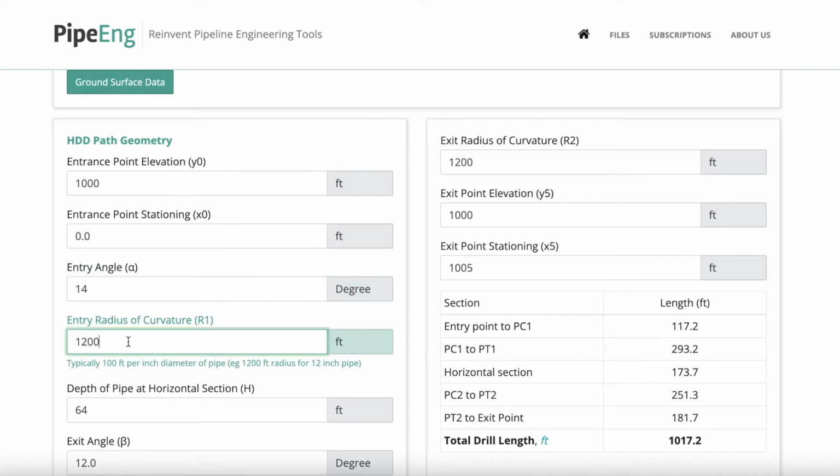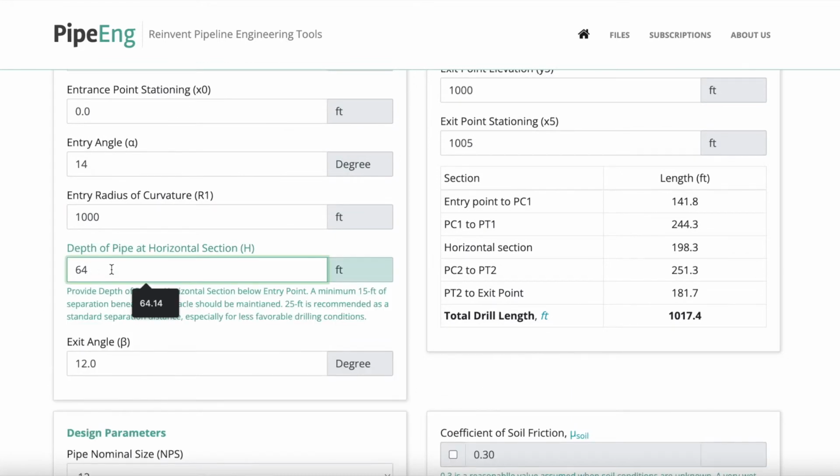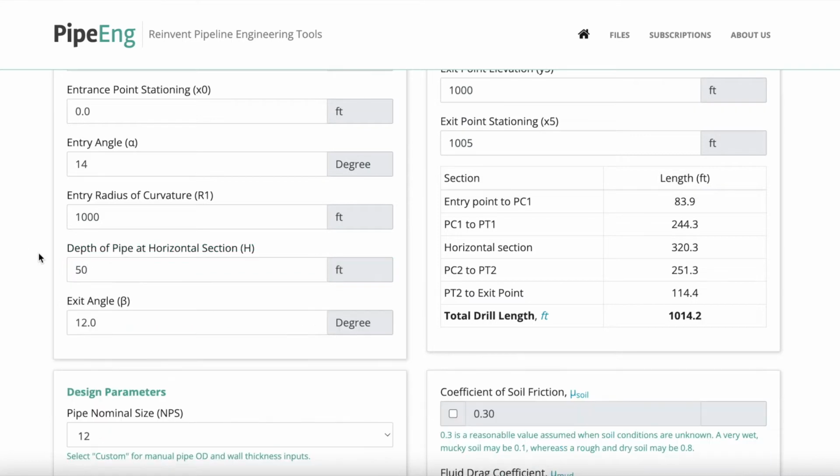For the entry radius of curvature, let's say this is going to be a 10-inch pipe, so it's going to be 1,000. That's the nominal radius of curvature. The depth of pipe at the horizontal section is actually the depth from the entry point. In this case, we can have 50 feet.